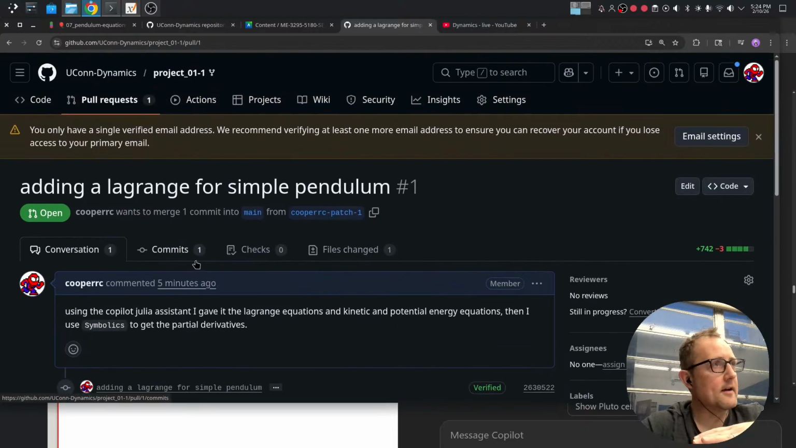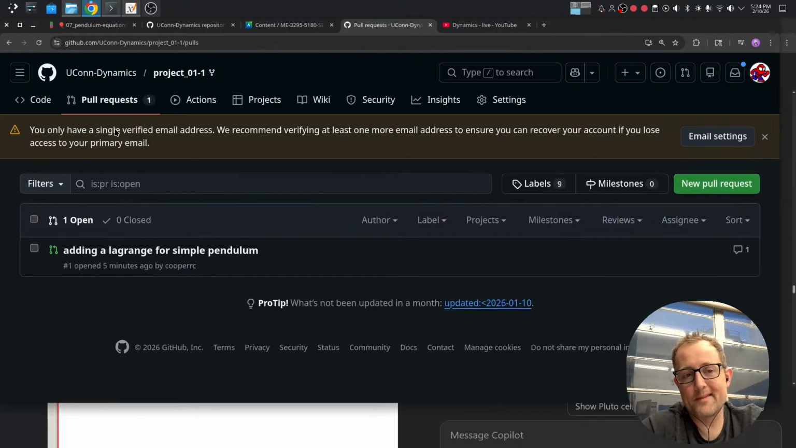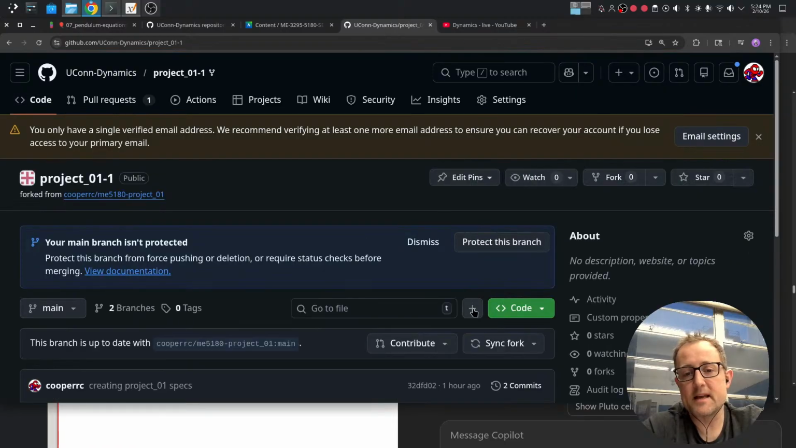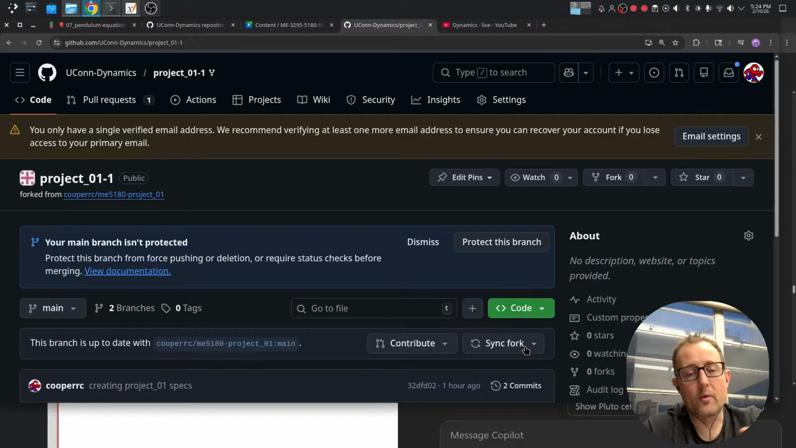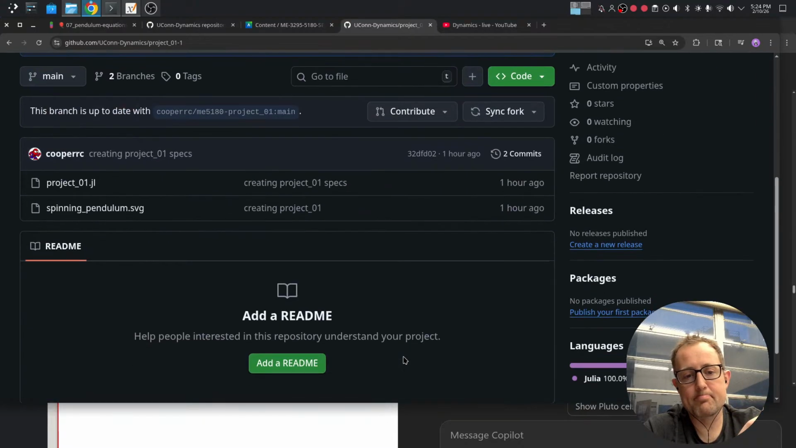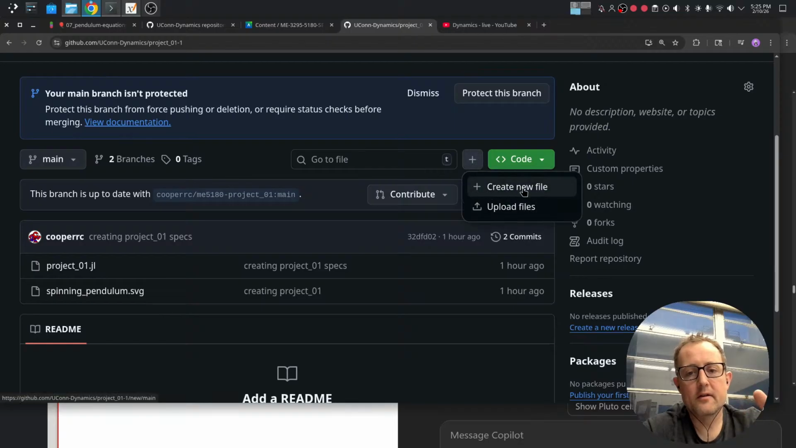And so another thing about Git and GitHub is that you can get really deep into the weeds of version tracking and all of this. I think the easiest way to get started is just by saying upload files this way. You can download the notebook, click on this, run it in Pluto, and then come back and say upload file. And then you just upload whatever changes you made.